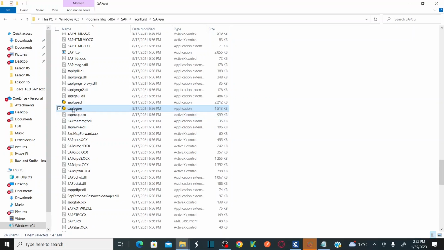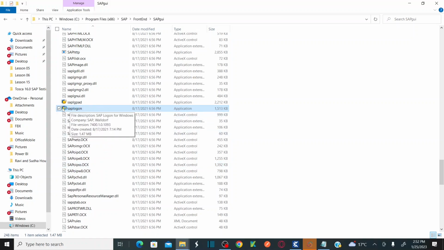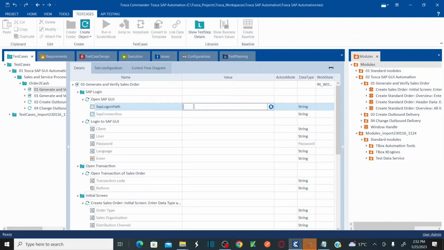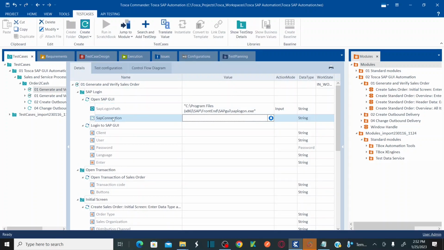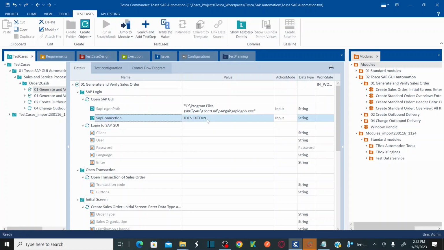Here this step requires the SAP logon path and the connection name. So for that, right click on the icon here and copy as path. I'm copying the path of this SAP logon icon. Then you need to paste that path as a value against this step. Done. And then what is the SAP connection? Our SAP connection is IDES extern. If you remember, we created a connection also, right? So this is my connection.